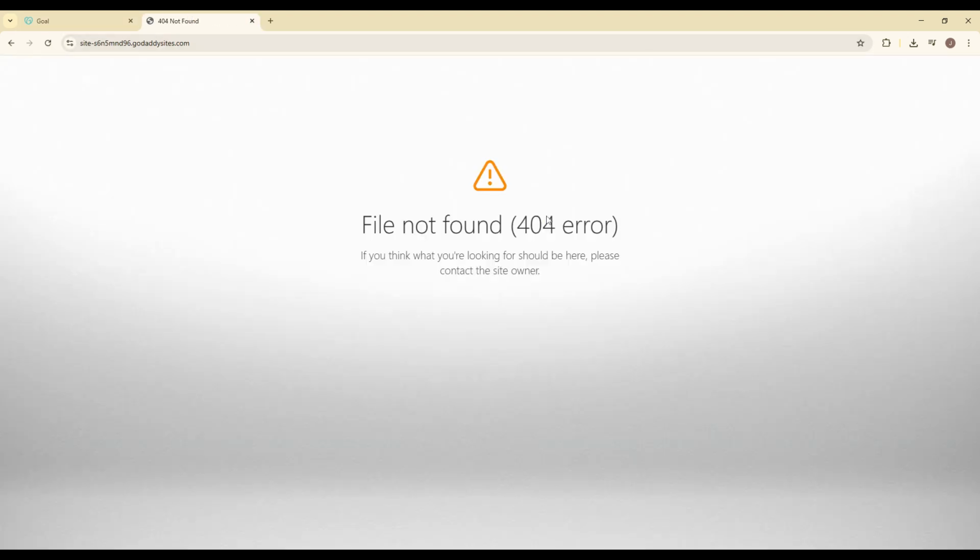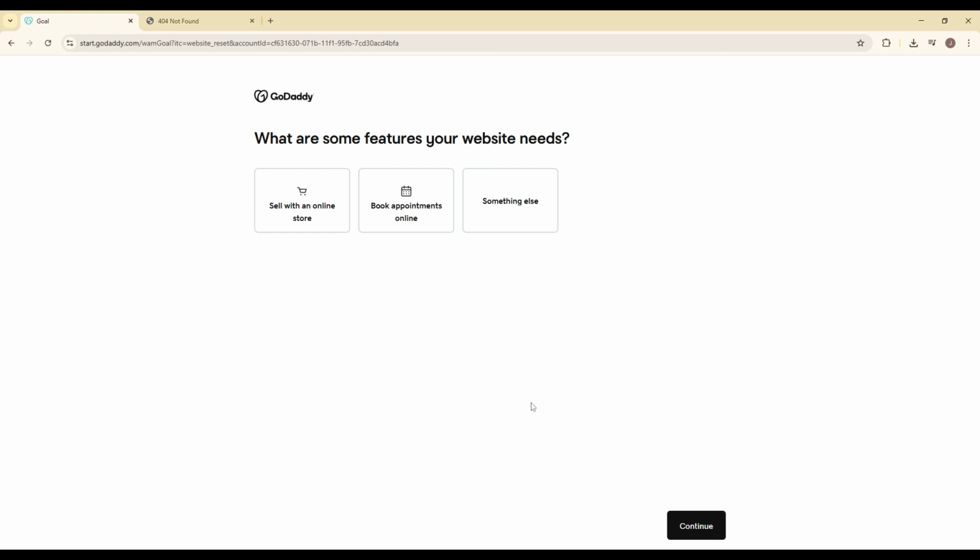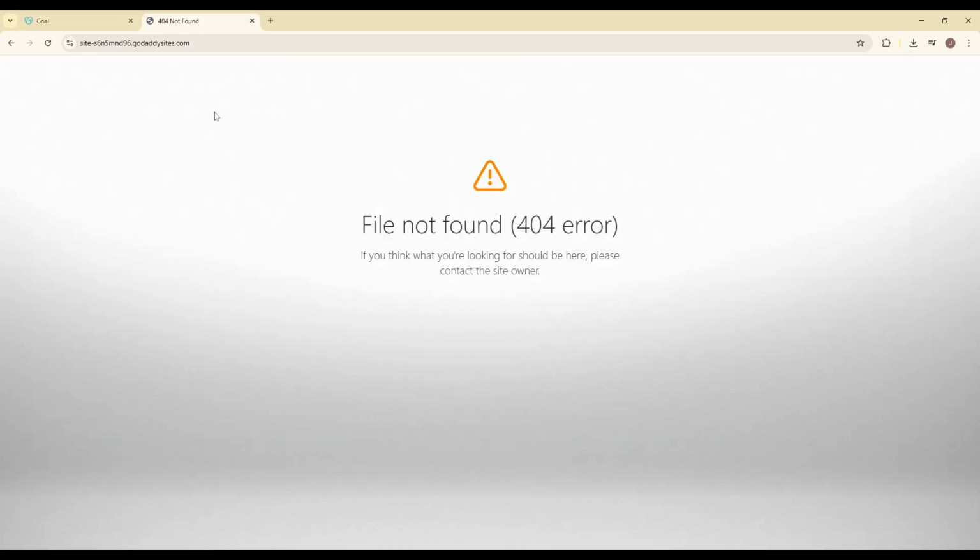And that's it. That's how you delete or reset a website in GoDaddy. It's a simple process once you know where to look, but always make sure you double-check before confirming the reset so you don't lose important data.